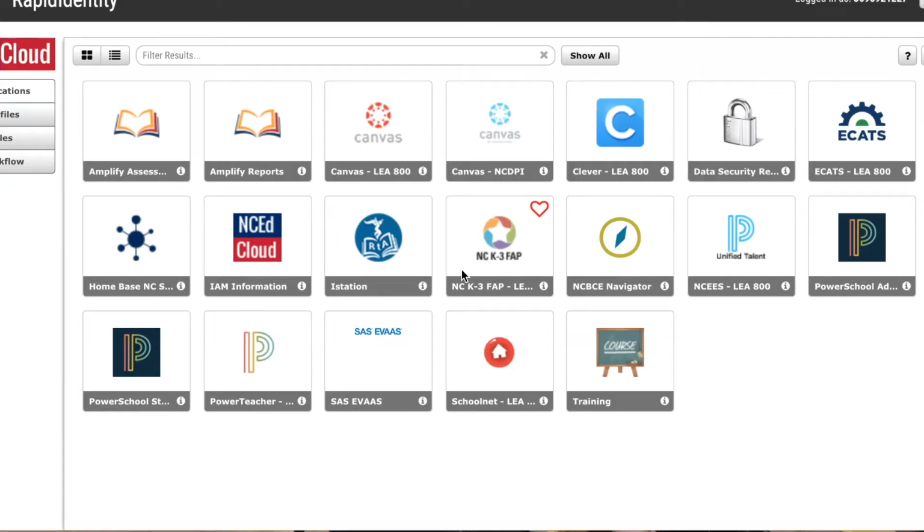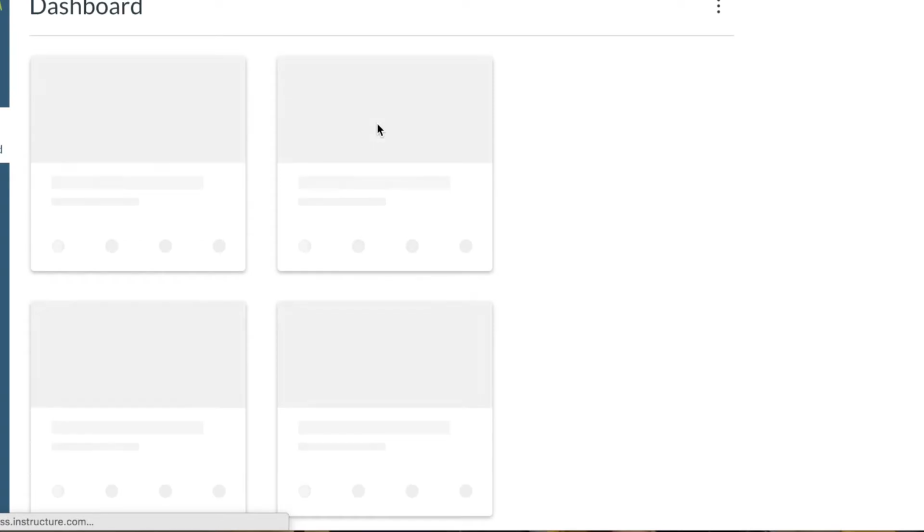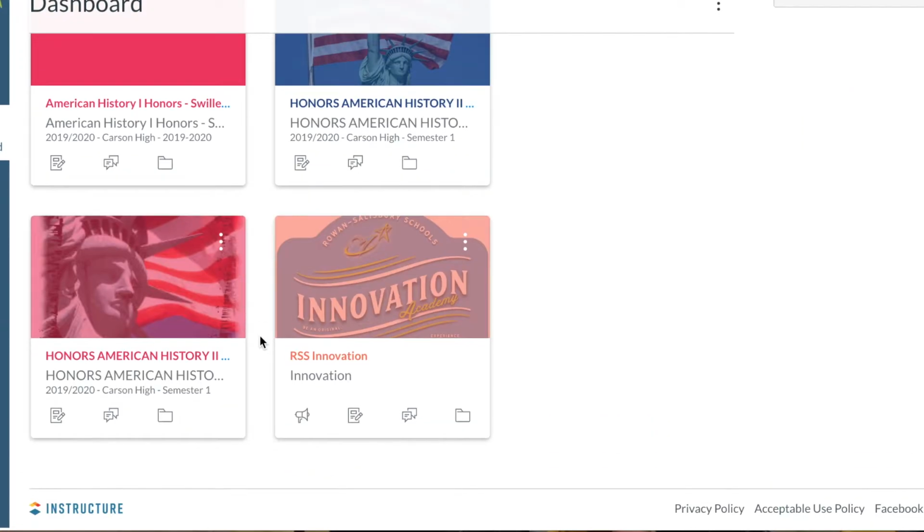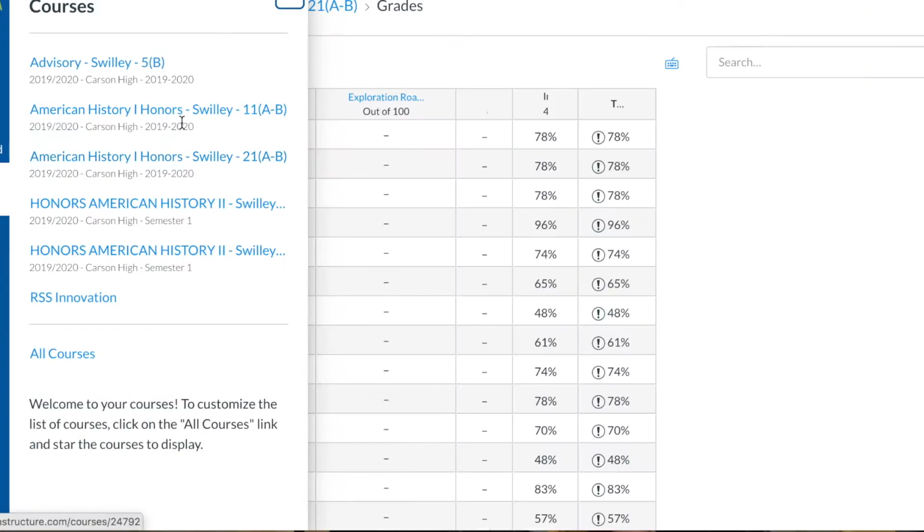Okay, so now we're going to talk about how to make grades sync. So the first thing we need to do is go into Rapid Identity and click on the red canvas. When you get to your dashboard, you'll see your tiles. So pick whatever class you want to start with. I'm using Christine Swilly's right now.